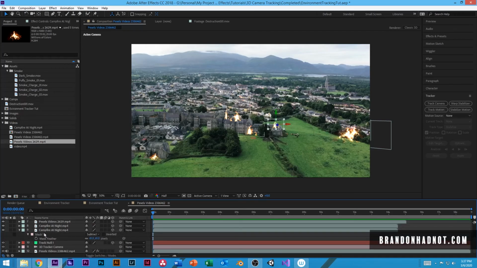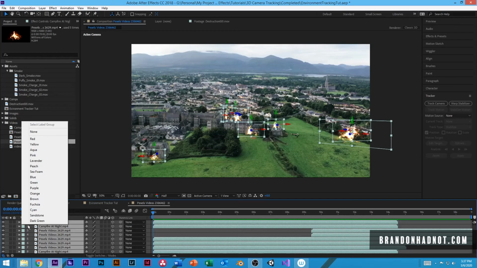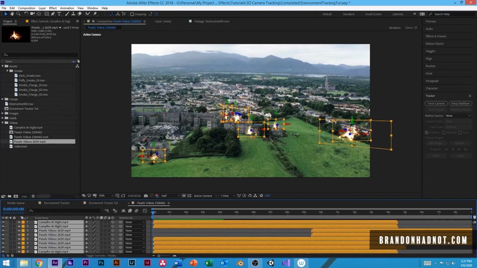So starting from the beginning of the timeline again, I've got all these campfires here. I'm just going to select those for organization purposes, and I'm going to click the tag here so that I can change their color. They're all the same right now, but I'm just going to choose orange so that I can know that all of these are in the actual foreground.